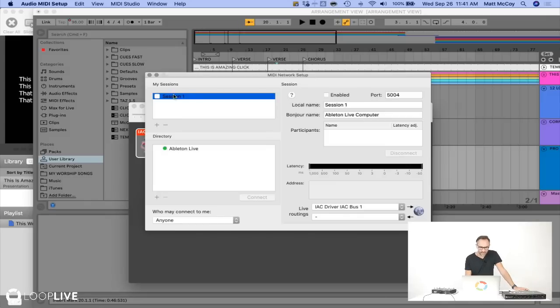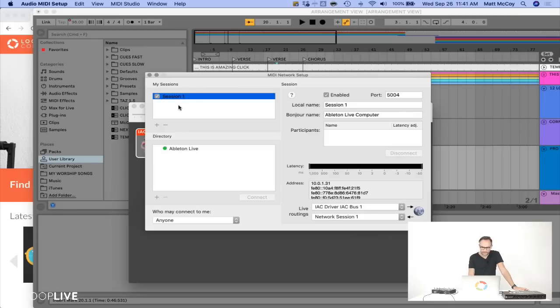Basically what you're going to do is enable session 1. Then you can rename this to be Ableton Live Computer. If I was on my ProPresenter computer, I would name this ProPresenter Computer. Make sure you change this, who may connect to me, to anyone. And then on the Ableton Live computer, you want your live routings to be IAC driver, basically saying anything that is coming in on the IAC driver, send this to the network session 1, which is actually right here. That's what we just enabled.